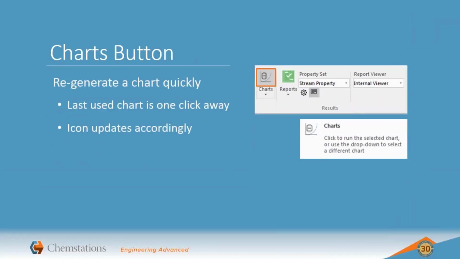Once a chart has been generated, the icon of the Charts command will update to match the icon of the most recent chart. We can save a lot of clicks by simply clicking the Charts button to generate the same chart again and again. Or we can always use the dropdown to select a different chart.